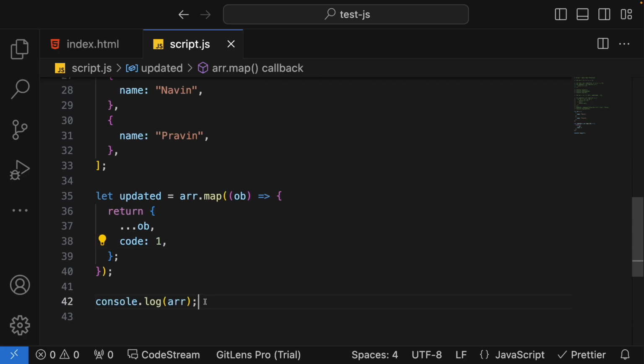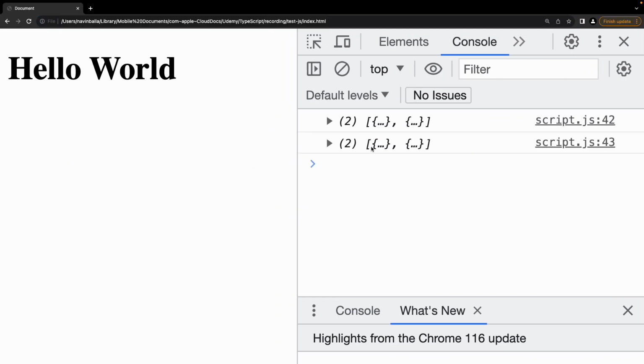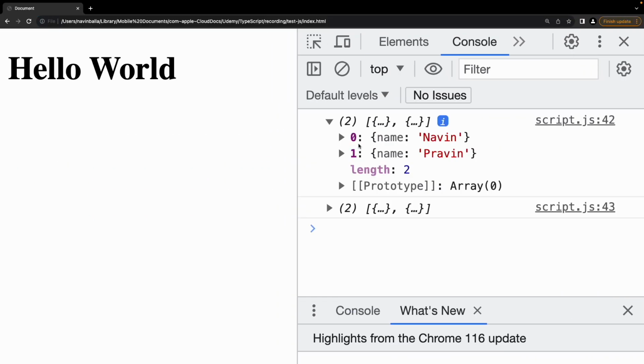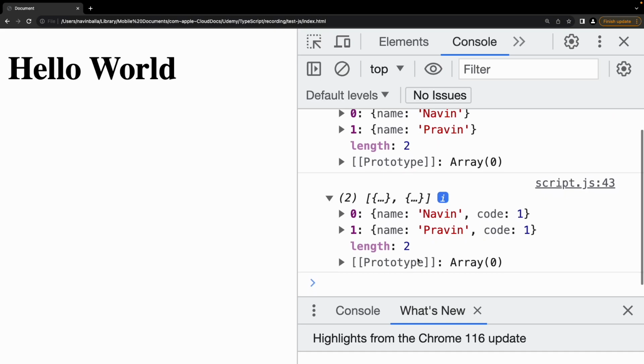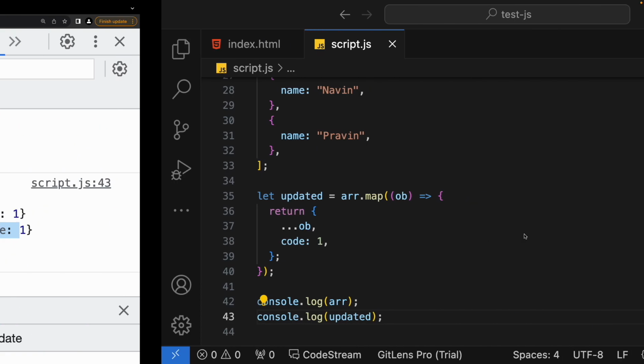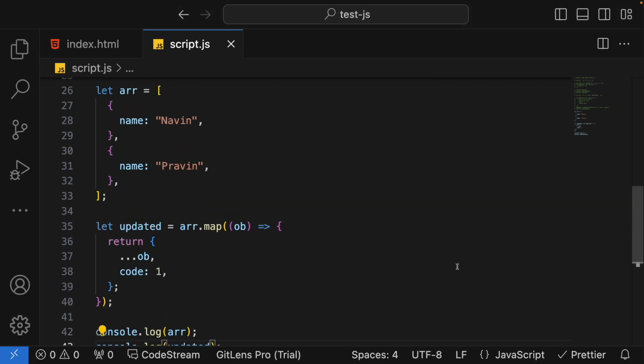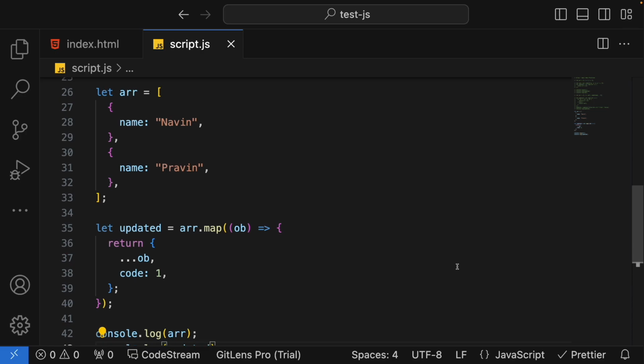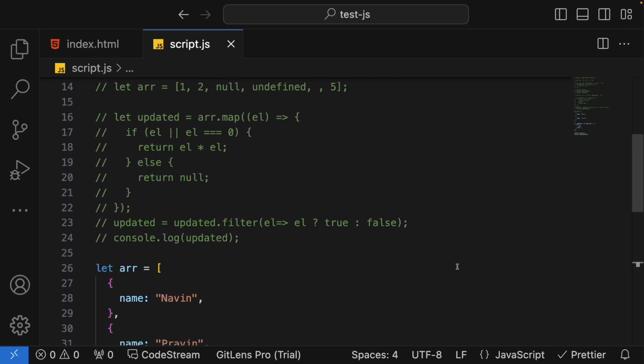Now let's see the original array and the updated array. So this is our original array, which is just holding one property inside each object. And this is my updated array, which is holding one extra property in each object. So this is how we should follow the best practices in map while dealing with objects or maybe while dealing with the falsy values in JavaScript.